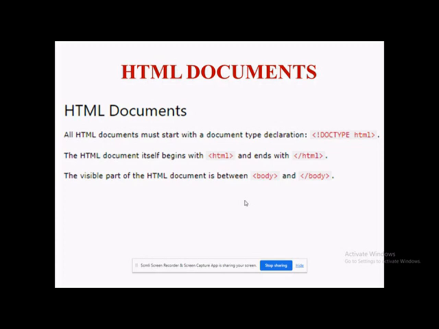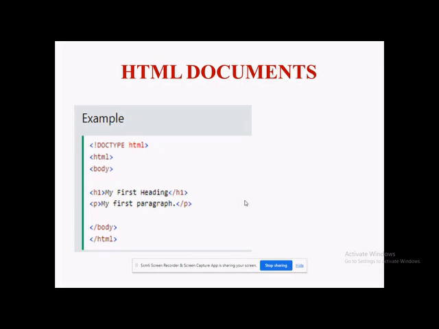So as I said, normally we'll be writing all different types of tag elements, or we can say HTML elements, inside this body tag only. Again, I have given a simple example of how we normally use the different tags inside the HTML, that is, the body tag.